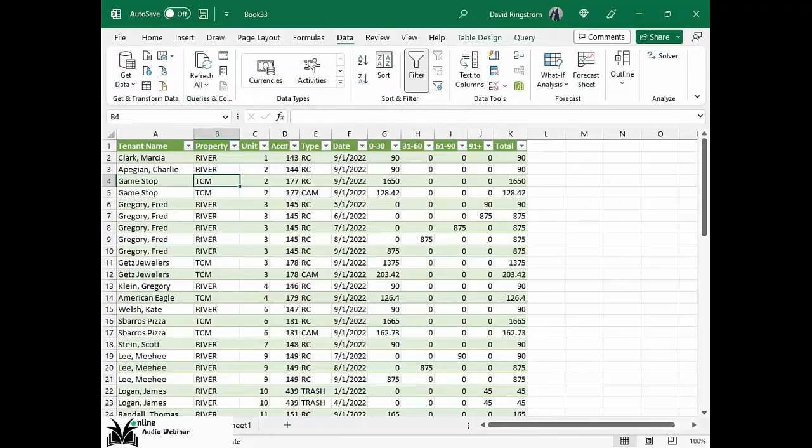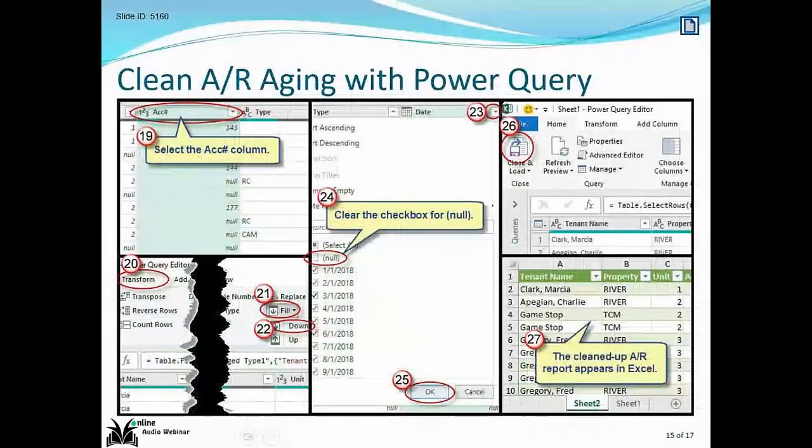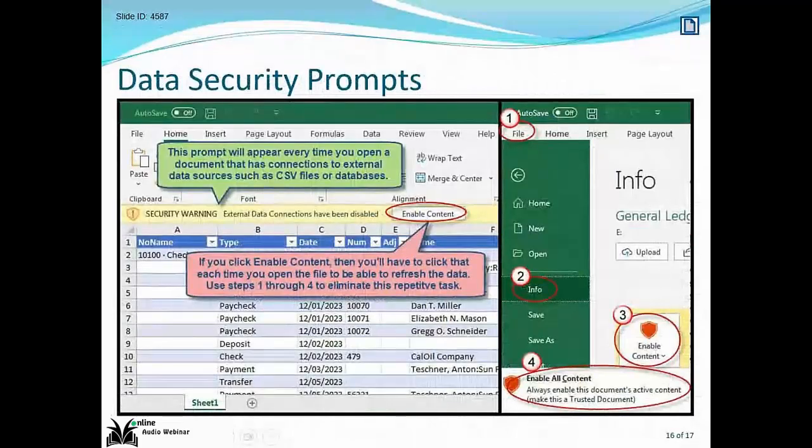So one last thing I want to share with you is that when you do use Power Query, you will then encounter a new data security prompt that will appear. If I were to close this file and reopen it, I'm going to see this Enable Content button there. It can't refresh the data until I click Enable Content. But rather than clicking that button, don't click there. Instead, go to the File menu, go to Info, click the secondary Enable Content, and then say Enable All Content.